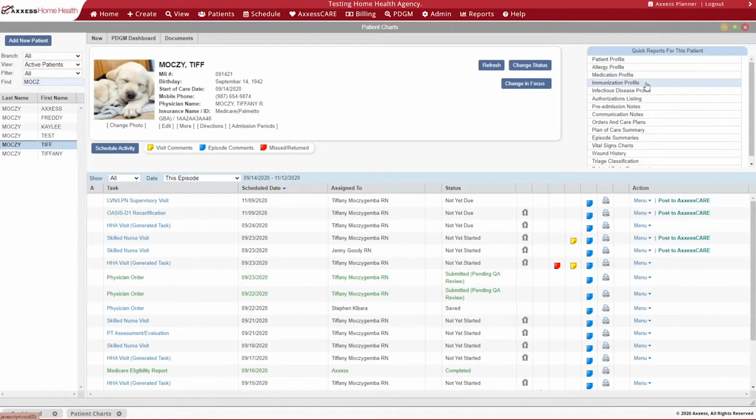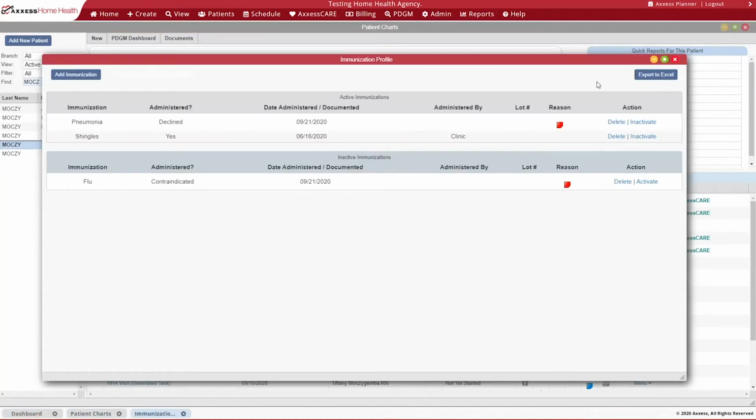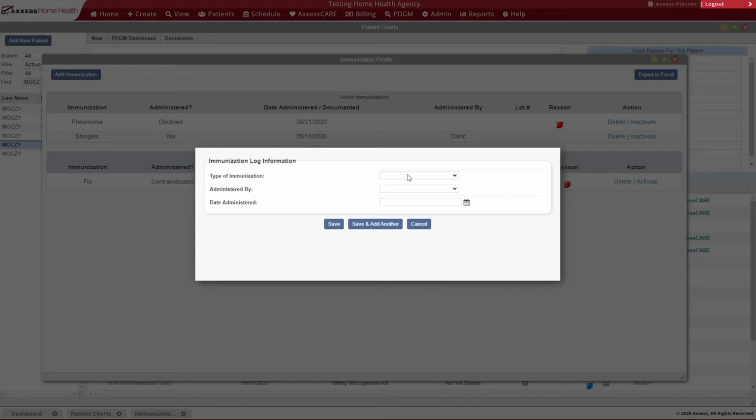Next, you have an immunization profile. You can add an immunization. You can choose flu, pneumonia, shingles, or other. You can choose who it was administered by and the date it was administered. You can save or save and add another.